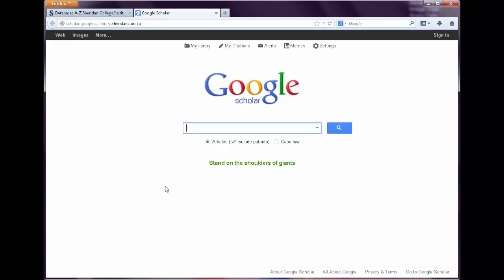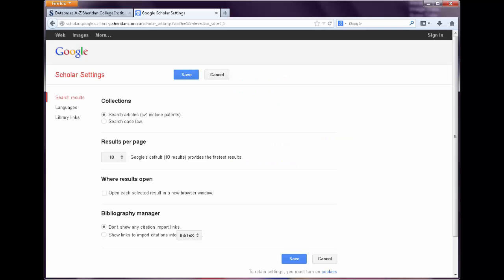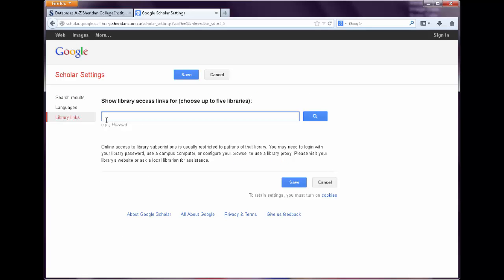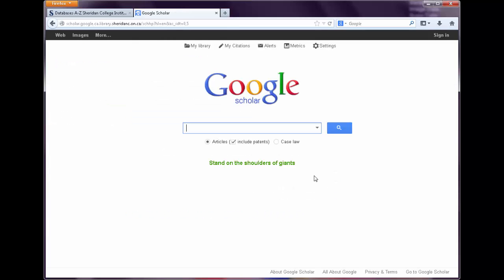You'll be asked to sign in using your Sheridan login. And then you'd want to make sure that your settings are configured properly under our library links. You'll see that mine have gone now, so I'll have to re-add those. And then I can do my search and find all that content.